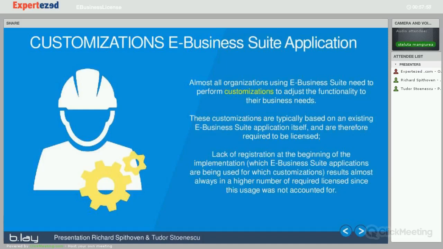Then the other thing where a lot of eBusiness Suite customers are confronted with, and where a lot of eBusiness Suite customers do encounter compliance issues with, is with regards to customizations being made to the eBusiness Suite software itself. Because the eBusiness Suite software itself, of course, gives a lot of out-of-the-box functionality, but almost all the organizations that are making use of eBusiness Suite need to perform customizations to the software itself to adjust the functionality to their specific business needs. And these customizations are typically based on the eBusiness Suite application itself, and therefore required to be licensed.